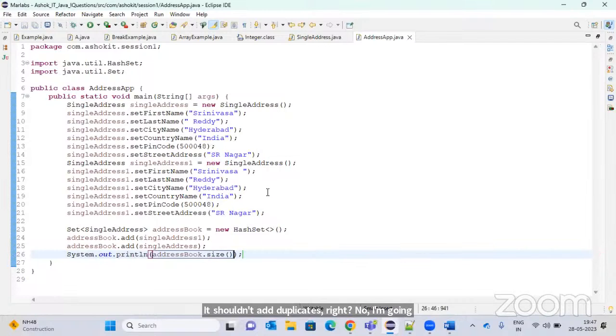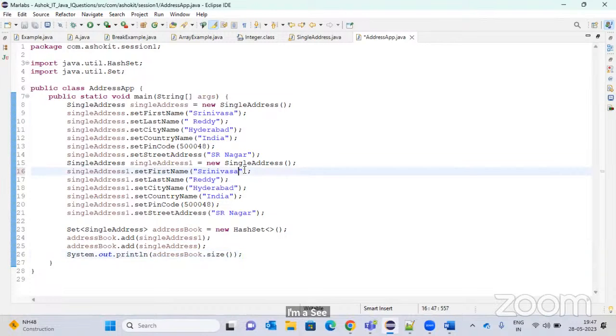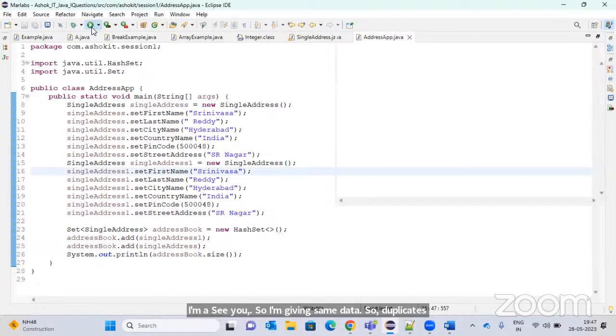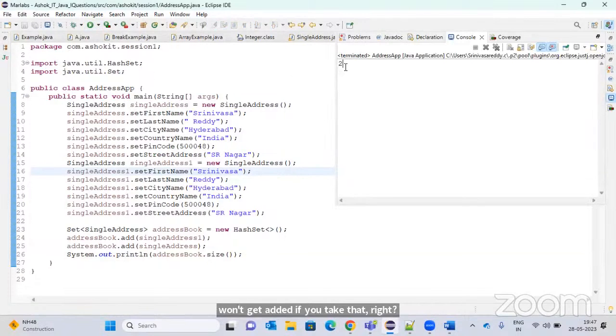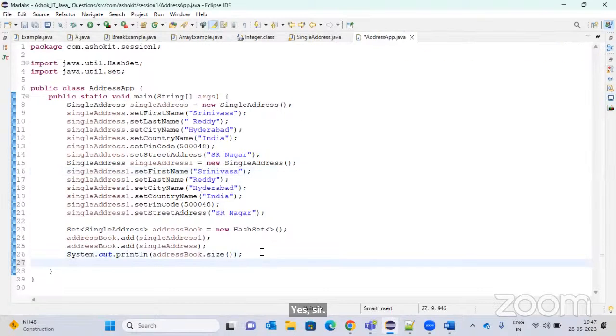Am I correct or not? Now see here, I'm giving the same data, so duplicates won't get added if you take a Set, right? Yes, sir. Now observe here, but still both were added. Both addresses are added or not? So how does a Set internally identify duplicates? Then what are you supposed to do?